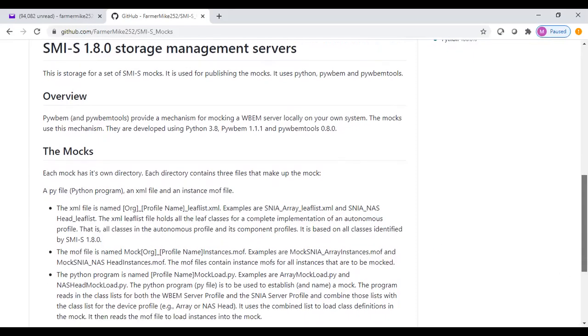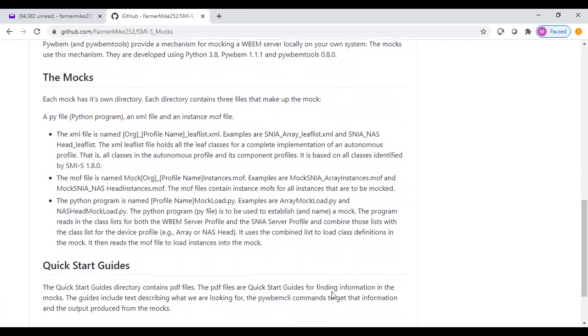The MOF file is named org_profile name instances.mof. Examples are mock SNIA array instances.mof and mock SNIA nashead instances.mof. The mock files contain instance mocks for all the instances that are to be mocked.